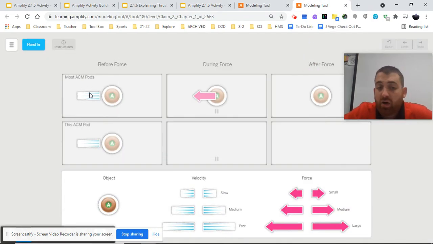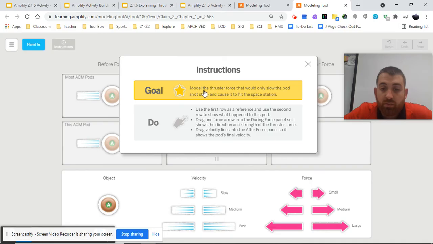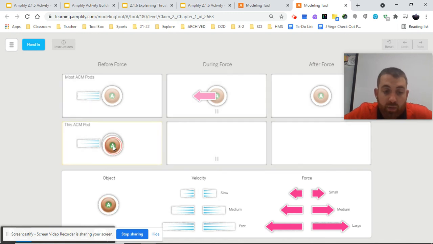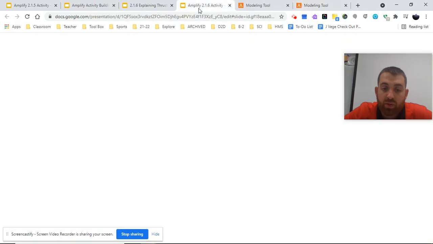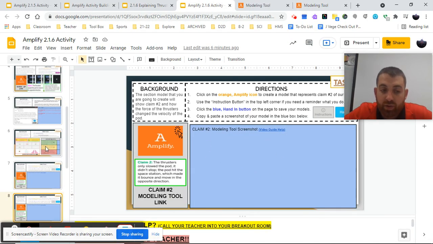We obviously have our model of what should have happened, but here you need to then model claim number 2. So when I hit the instructions, we need to model the thruster force that would only slow the pod and cause it to hit the station. So same idea, it comes in with a medium velocity. We need to apply some force that would lead to it hitting the space station. Before it would just move away, now it would be hitting the space station. We'd hit the hand in button, and then we would screenshot our answer for claim number 2.